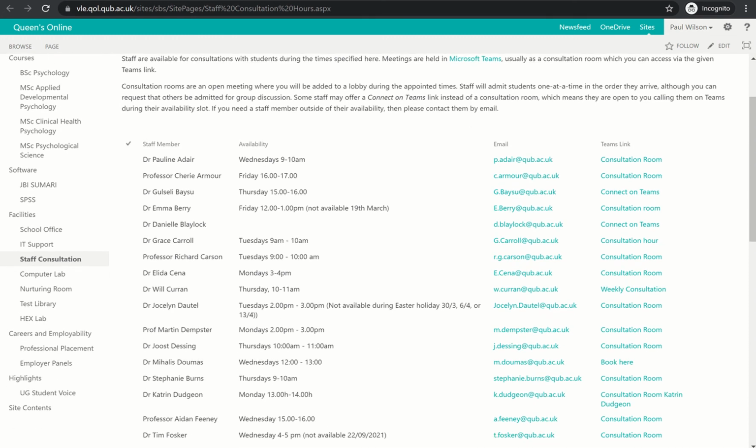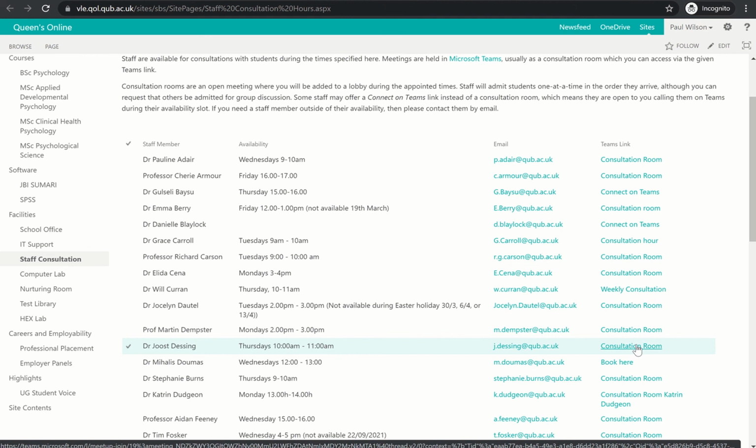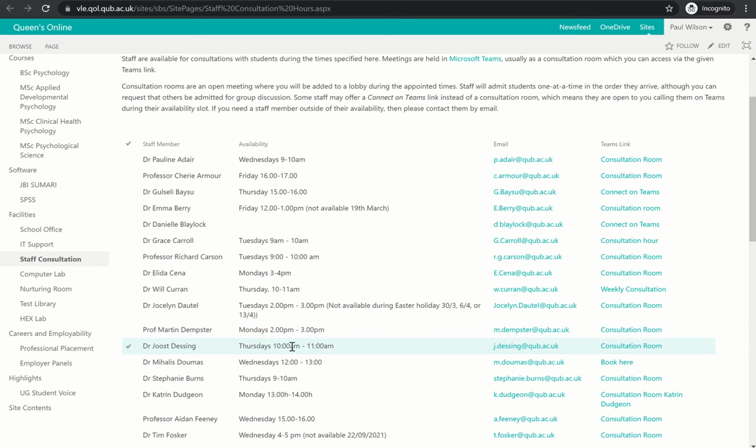Here we go. So you can see every member of staff in the department is listed, and they have detailed the day and the time when they will be available for student drop-in consultations. These are held online, as I've said, so to join them, all you need to do is click over on their consultation room link at the far left-hand side, and that will open up your Microsoft Teams application, and you will be able to talk to that member of staff face-to-face during that 1 hour period on a particular day each week.